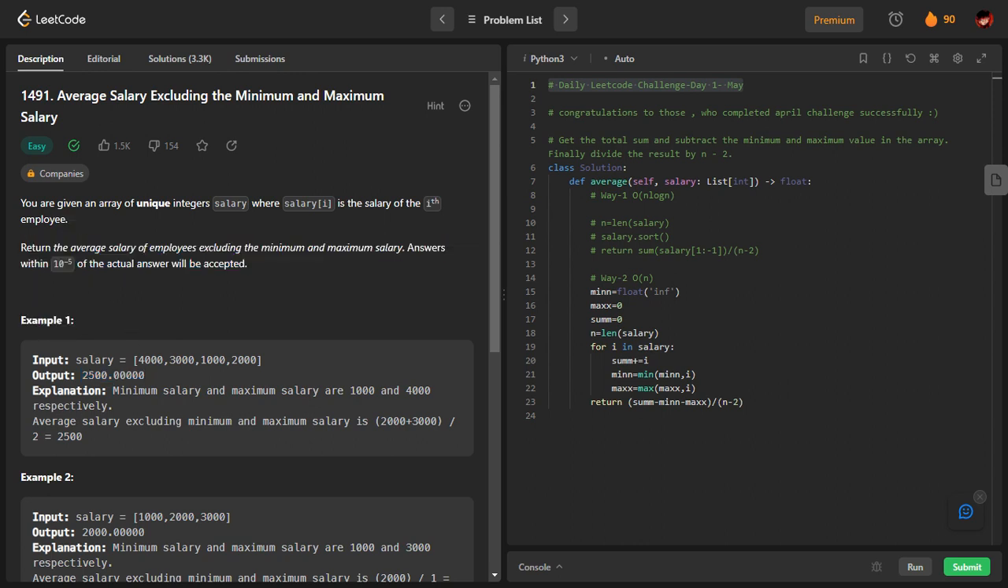What we are asked is, we are given an array of unique integers called salary, and salary[i] is the salary of the ith employee. So this is the salary of the first employee, this is the salary of the second employee, and so on. You can call it the zeroth employee, the first employee, and so on. We have to return the average salary of the employees excluding the minimum and the maximum salary. Answers within this range are accepted, so they are giving a precision in which we have to answer.